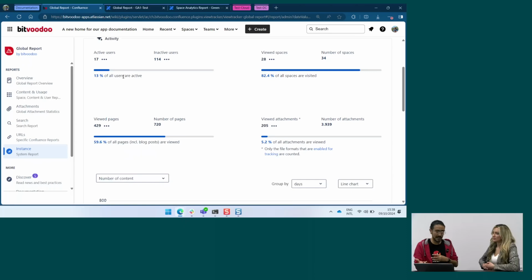Do they need the license? Maybe I can reassign licenses. Likewise for spaces, 82 of the spaces are being seen. What about the other 20? Why are they not being seen? This could be helpful to make decisions. I will not jump into all these metrics. I will suggest that if somebody's interested, please reach out to us. We will be happy to help.